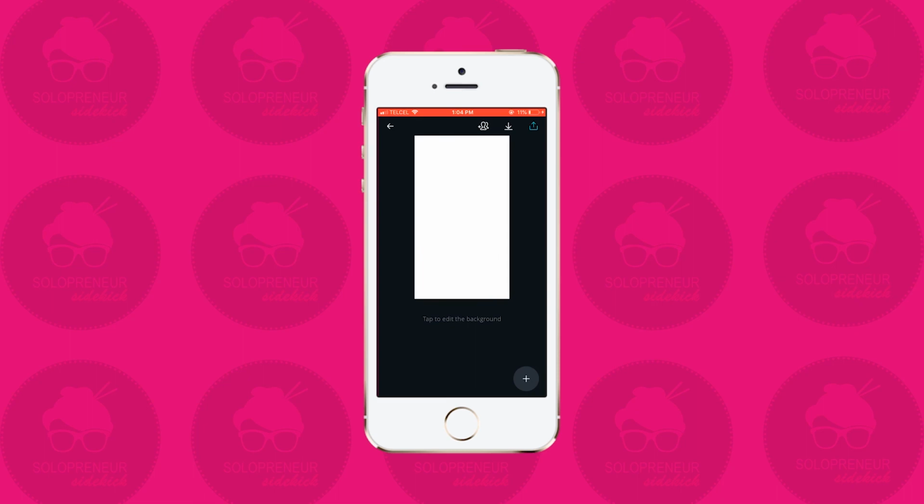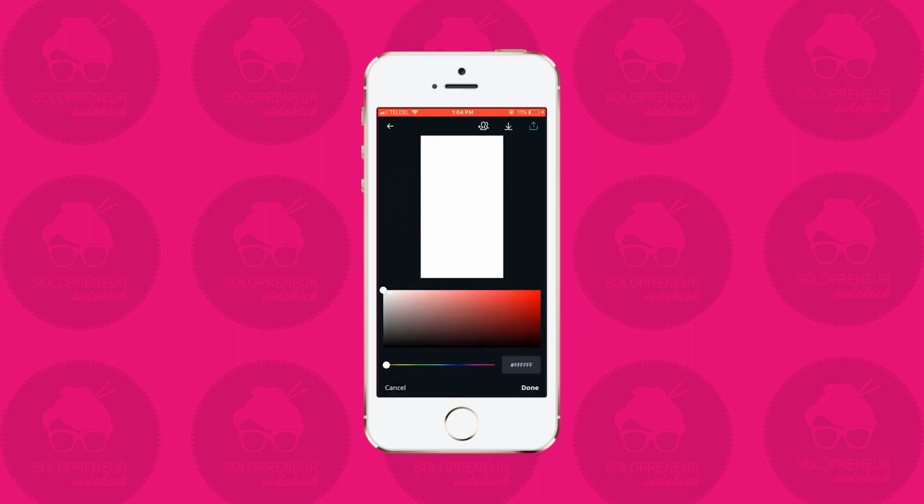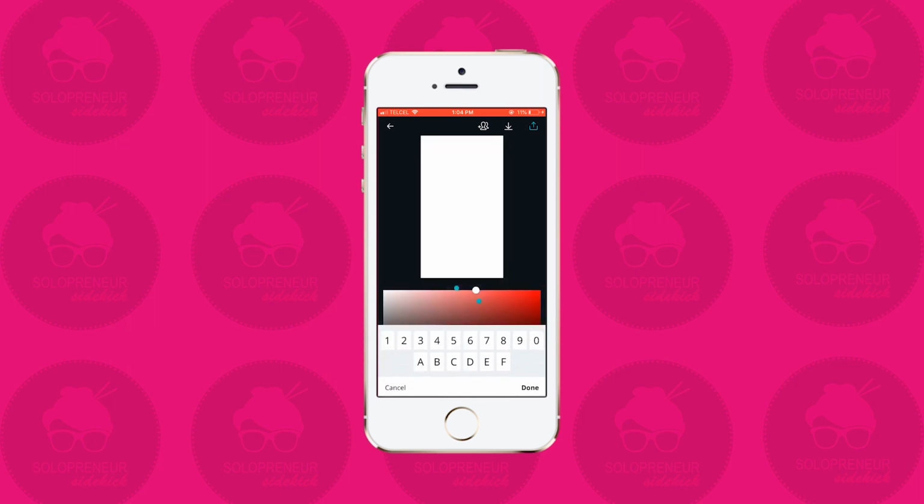I like to change the background color on my highlights. So if you want to do that too, just tap the background here and you'll see a few different options. You'll see a color wheel. If you click on that, you're able to just choose the color like this. And if you know your brand colors, even better, you can type that in at the bottom here.